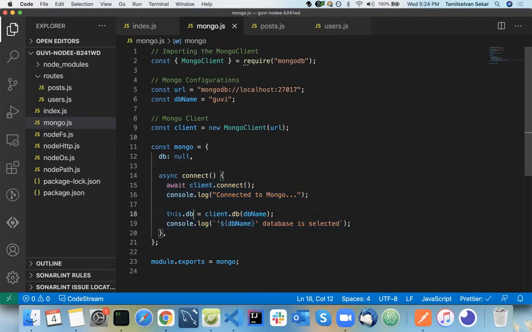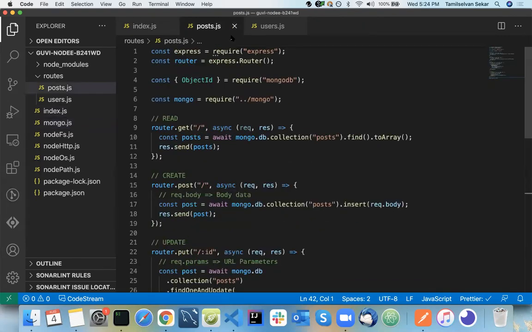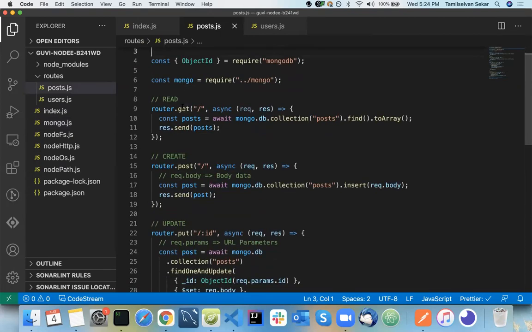Until this part, your connection string is done. This DB is the one we are going to use in all the files whenever you need to perform a query or any other operation on the database. So in my post, whenever a get operation is happening, I just query my database, mongodb.collection, and I'm selecting a collection called post, dot find. Whenever you use find, you need to use .toArray.